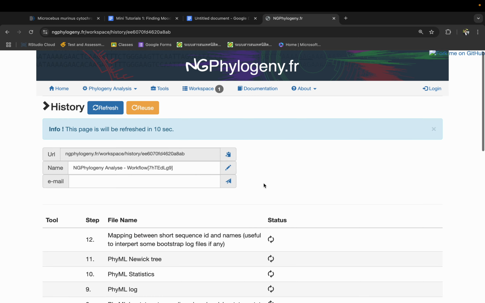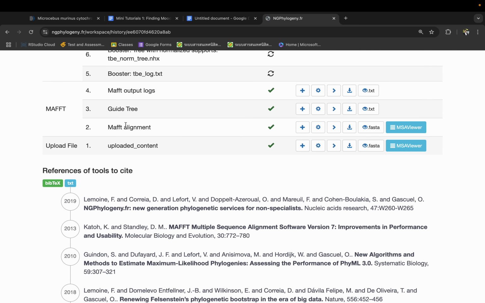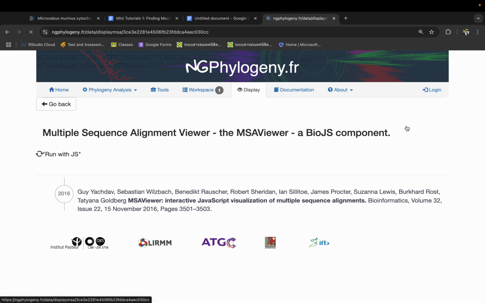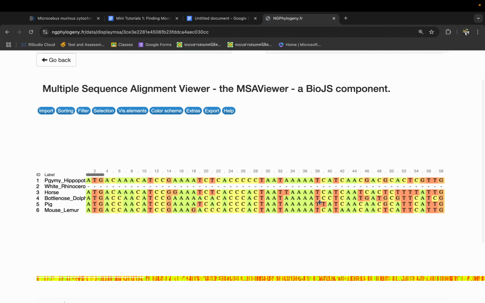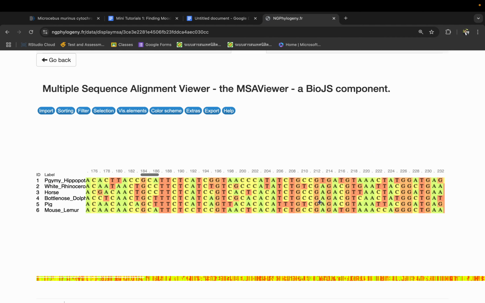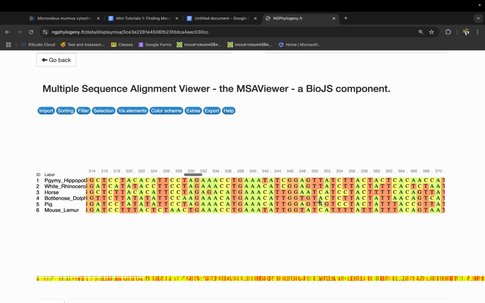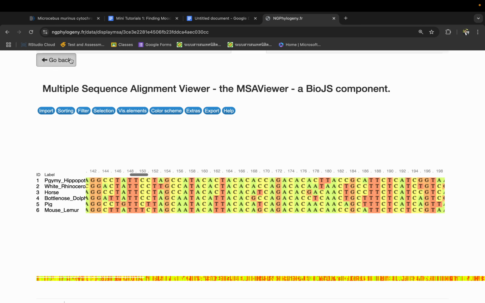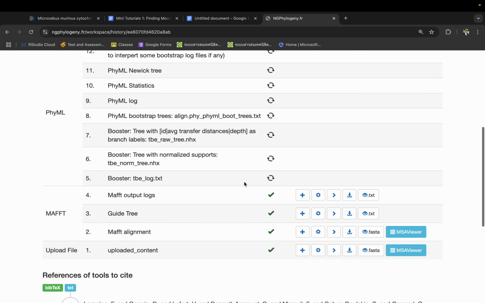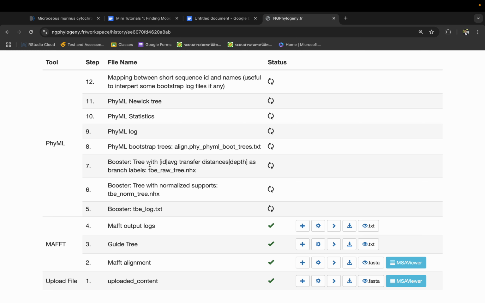And you go back, the MSA alignment is already done. So you can click here. And look at that, it's aligned much more nicely now. Very good, right? So automatically, go back and see if it's done. So now it's doing the maximum likelihood trees right now.